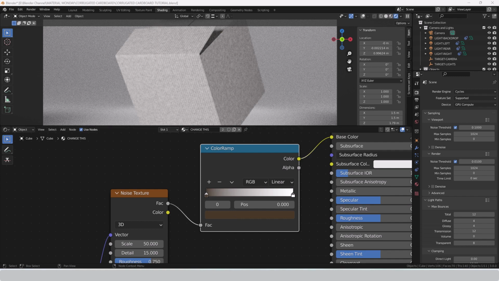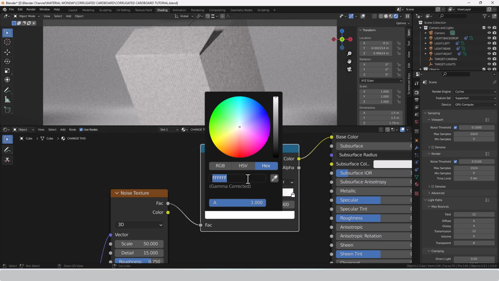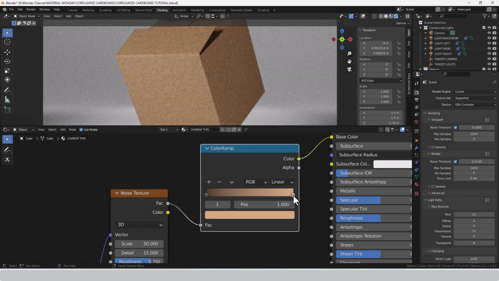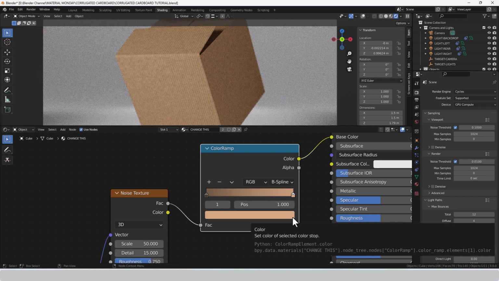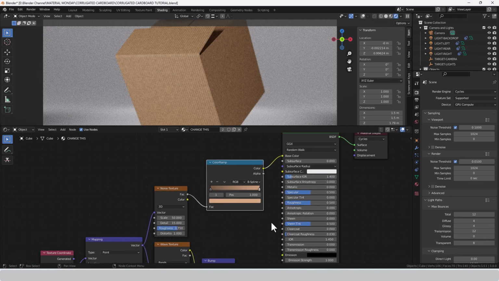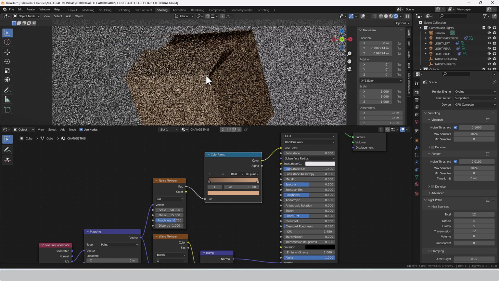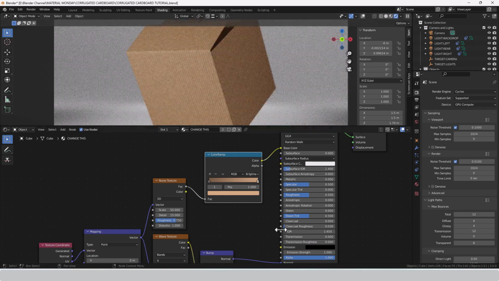And then in the light colour, I'll just copy and paste it, I'm going to use D3A883, and that gives me this sort of light cardboard color. I'm going to change the color interpolation mode to B spline to make it a little softer as well. Looking good. Now on the principled shader itself, I'm going to increase the roughness to 0.75.